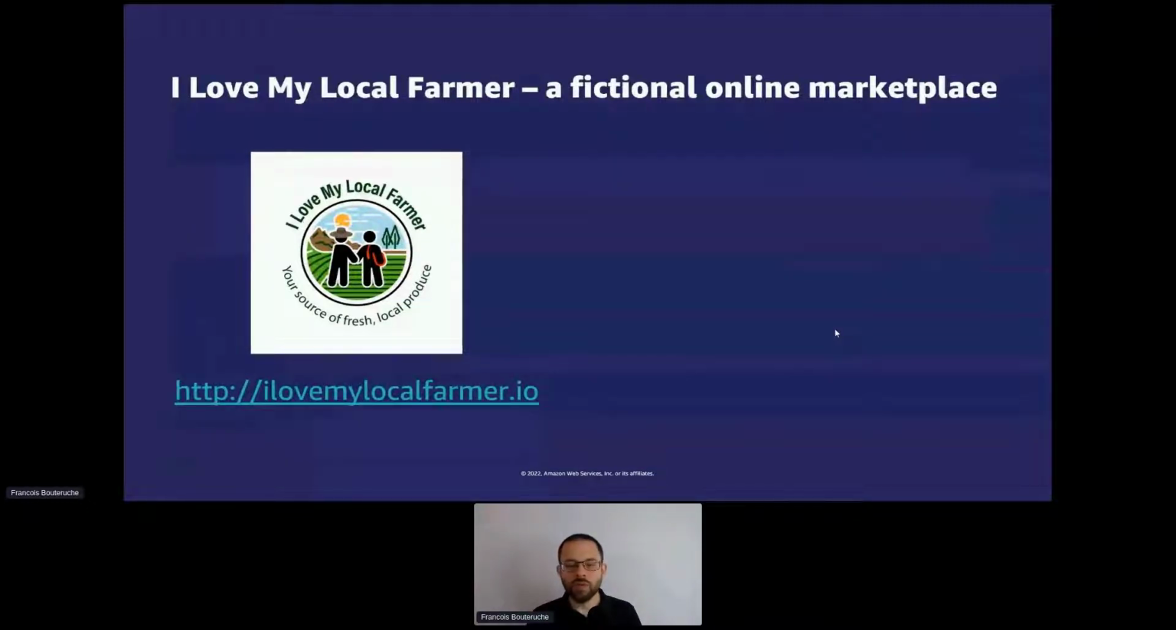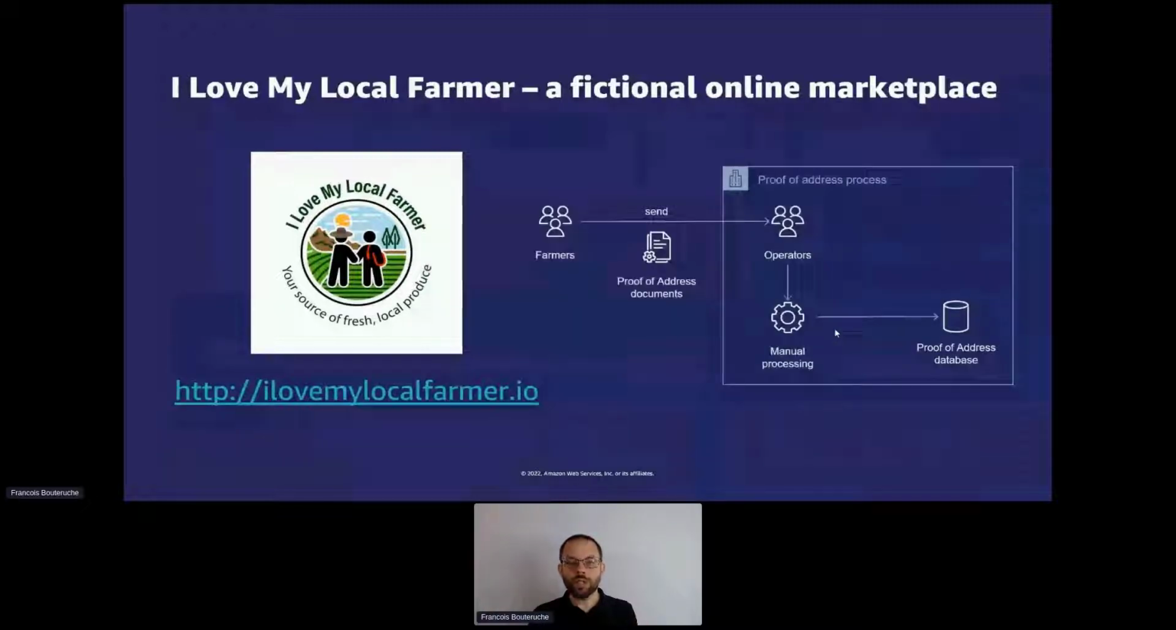And today we will focus on one of the business processes. When a farmer wants to register on the platform and start selling their products, they have to register and send proof of address documents to I Love My Local Farmer. Right now they send these documents by mail, and human operators process these documents manually and then store the document in a proof of address database.